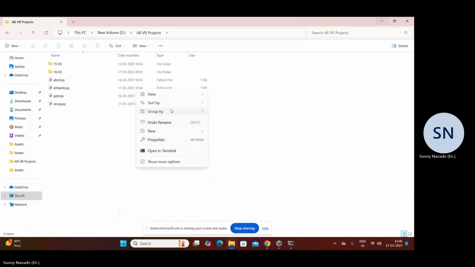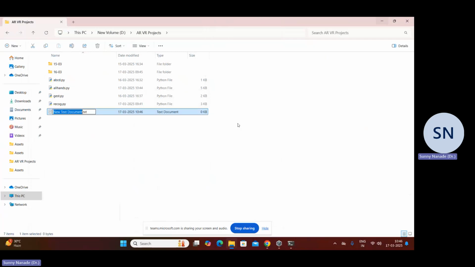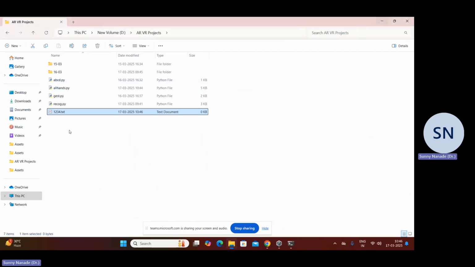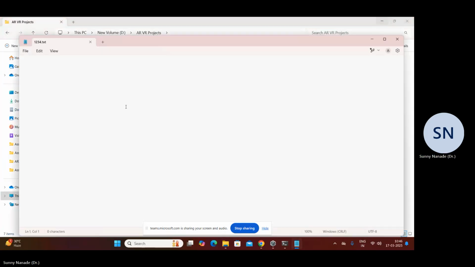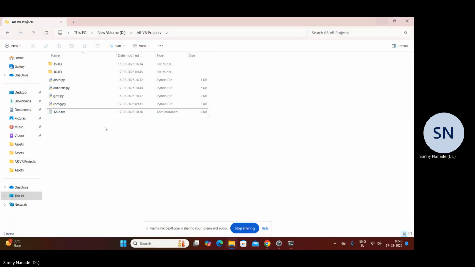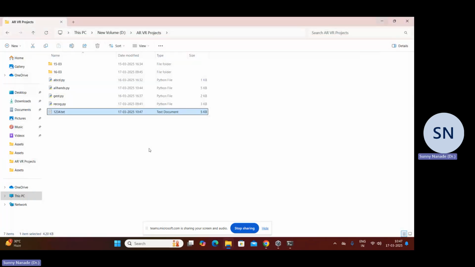Right click, new text document. Okay, I gave the name 1 2 3 4, hit enter. Right now, what is the extension of this? TXT. Is everyone able to see this particular thing? So you need not worry, even though it is TXT, just double click, paste what ChatGPT had given, save and close. Done. Double click, paste everything, save and close.